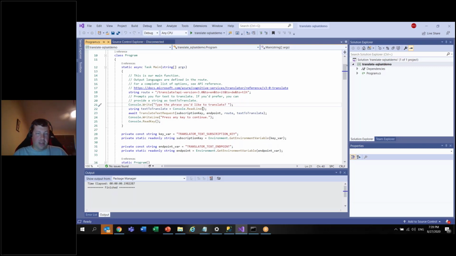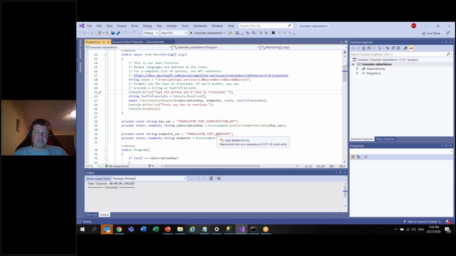The text to translate, which I'm pulling straight out of the console. And then I've got the subscription key and the endpoint as well. What those are is they're down here. They're two environment variables. I want to point this out mostly for a security and cost management reason: I could just have these in plain text and it would work fine, and then I wouldn't need to call them out here. I could just put them in there.